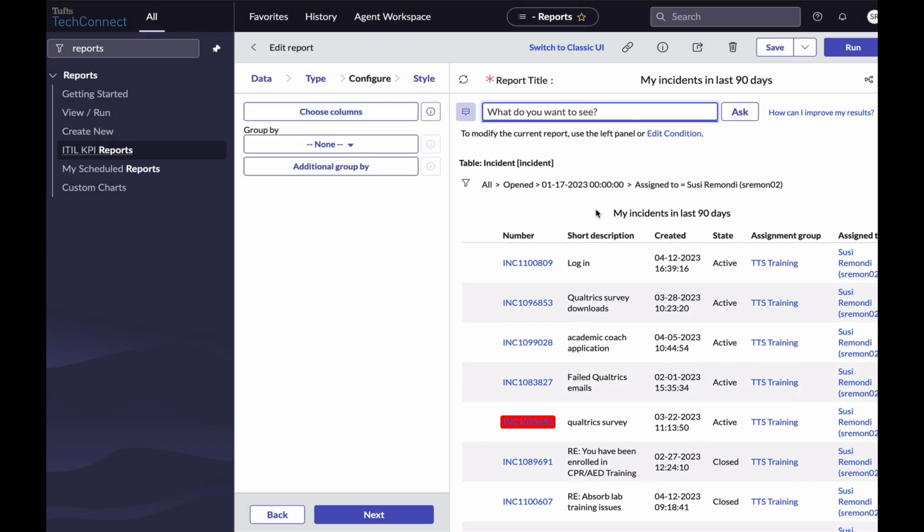If this is not what you see, you're probably in the classic UI. TechConnect recently redid how it looks. There's a classic user interface and there's a new user interface. So I'm going to switch to the classic user interface at the top here, just to show you how to get to the new one.